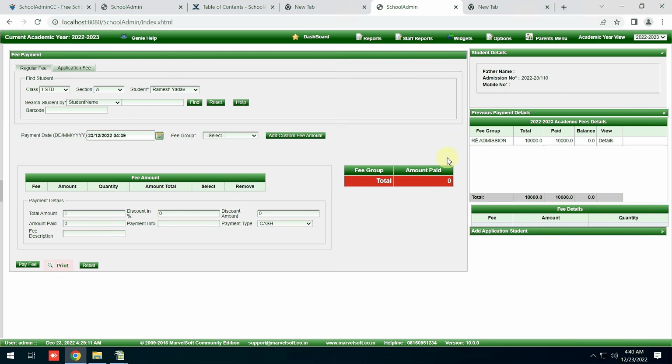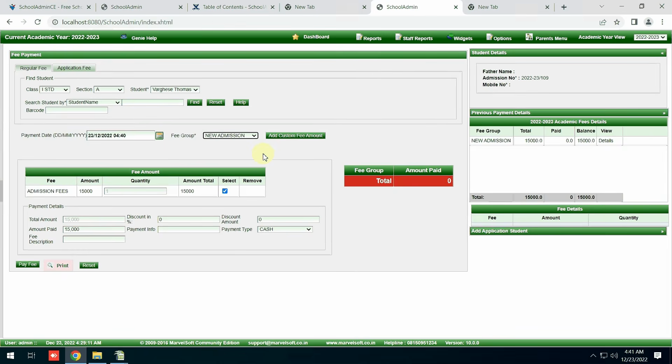Now let's go to Varghese Thomas. He also happens to be in a first standard A section. He is a new joinee, so his fees is 15,000. He has not paid so far. So we are going to select new admission fees, and parents decided to pay 10,000 now and they are going to pay the remaining 5,000 later. So we enter 10,000 directly here in the amount paid section and we click on pay fees.